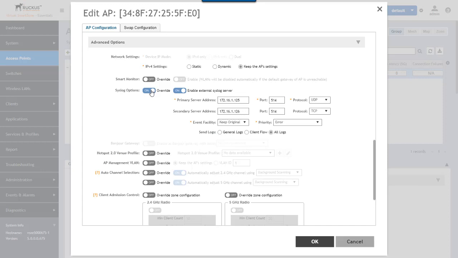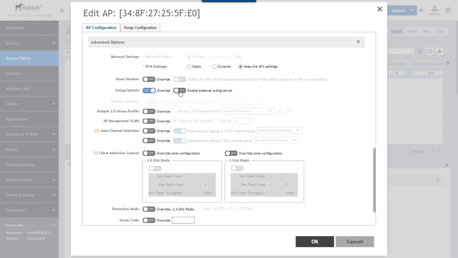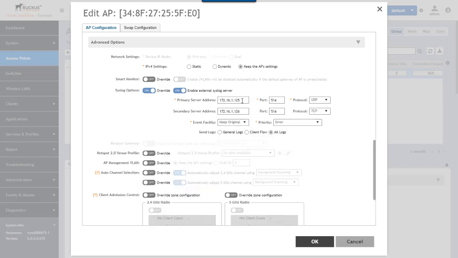So by selecting override, it allows us to deviate from what is configured on the Syslog settings for the entire zone. So if we want to enable a Syslog server, or we can override and disable the Syslog functionality for this particular AP, but we'll enable it, and we could select different IP addresses where we want to send logs for this particular access point. There might be several reasons why you want to do that, and you can think about that from an administrative standpoint to determine if it's useful for you.